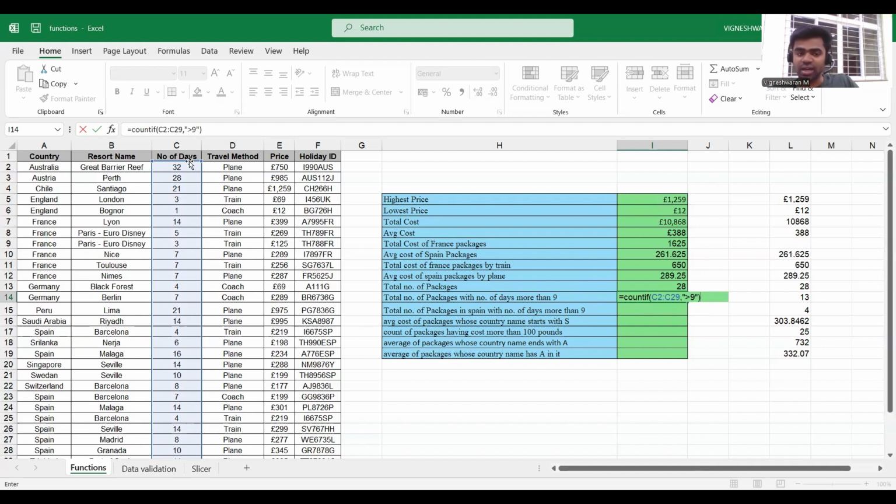So how many in the number of days, that is in C column, I want to find how many numbers are greater than 9. Okay, so simple. In C column, I'm going to find how many numbers are greater than 9. So the range is this C column and the criteria is greater than 9. So if I put enter, see, I'm getting the answer.